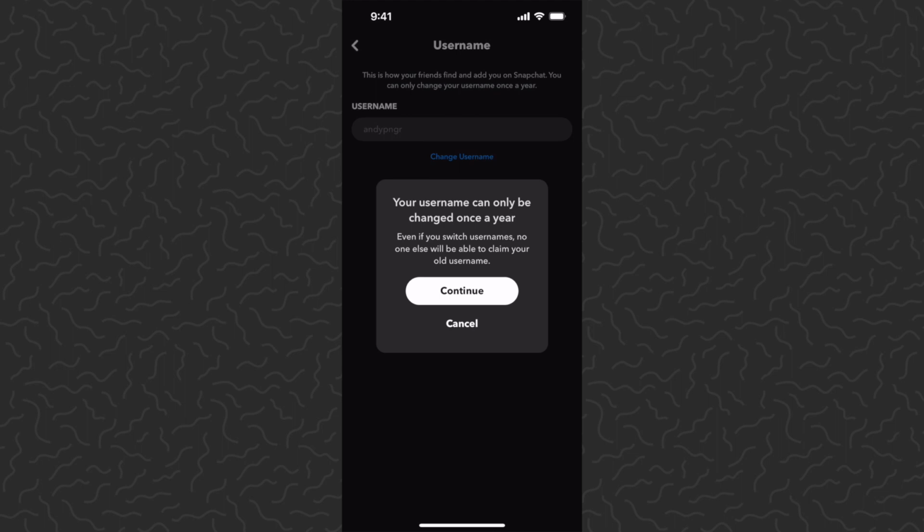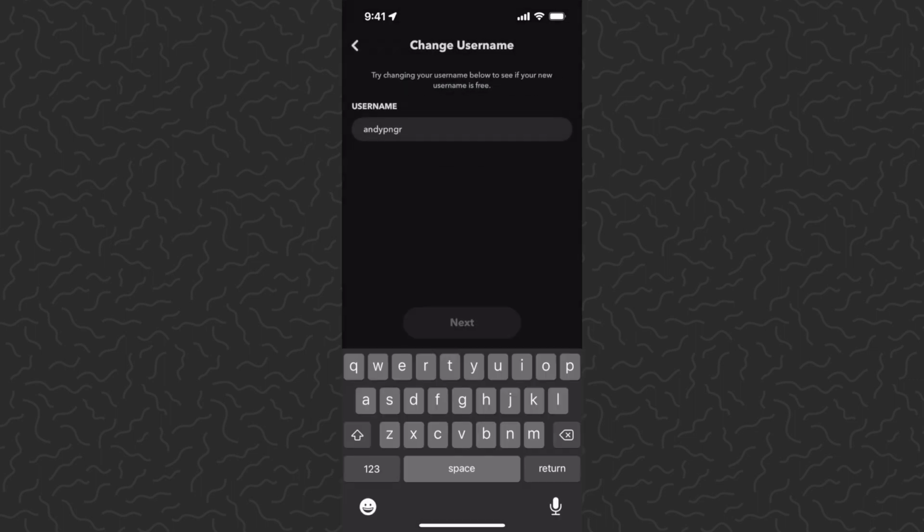once a year. Even if you switch usernames, no one else will be able to claim your old username. So basically the old usernames are automatically gone forever, or maybe if you previously owned them, you can switch back. I'm not sure about that. But then just go ahead and tap continue.